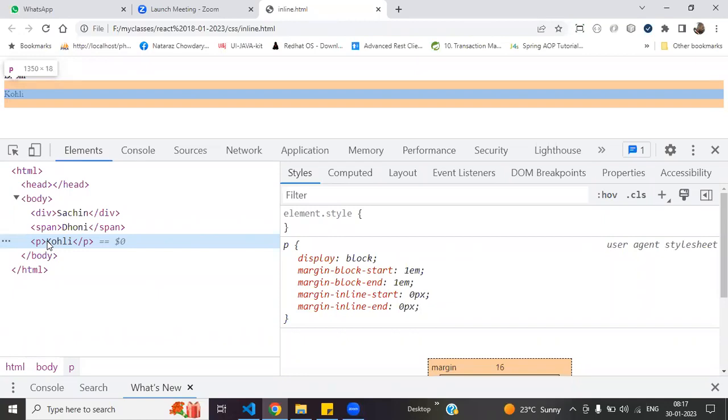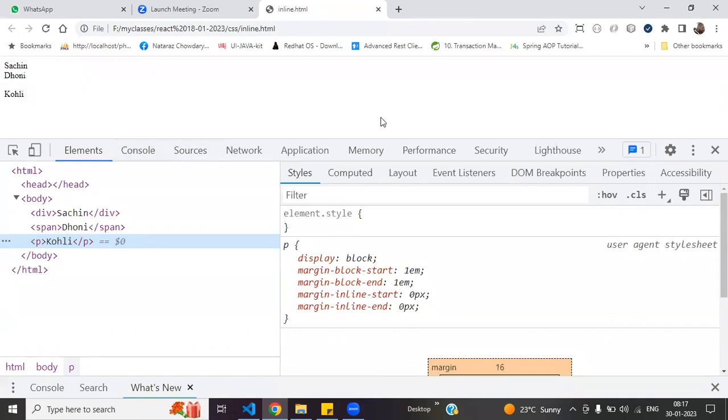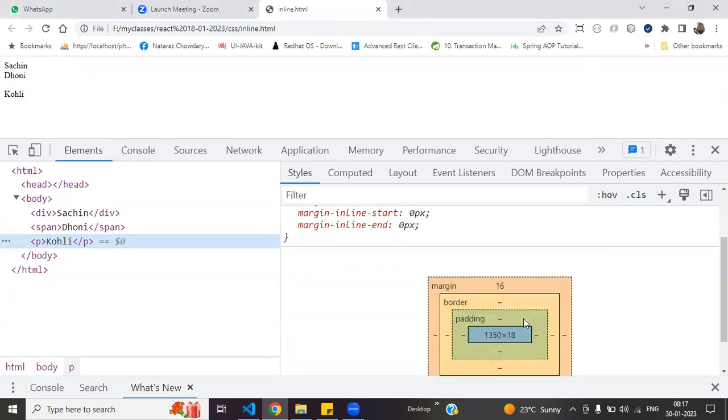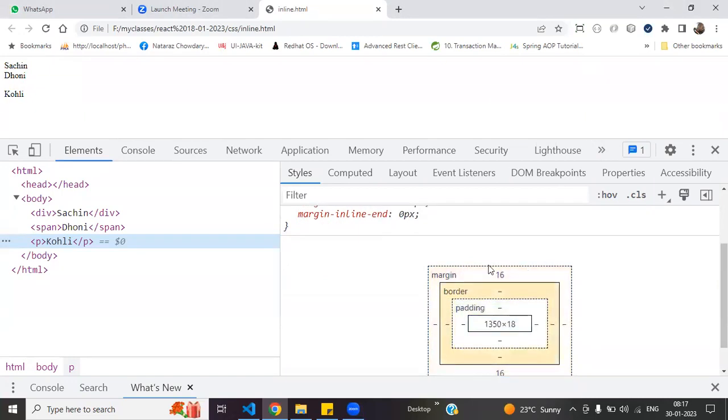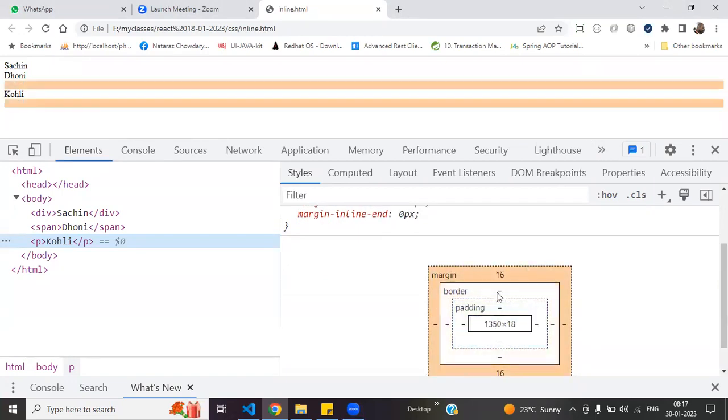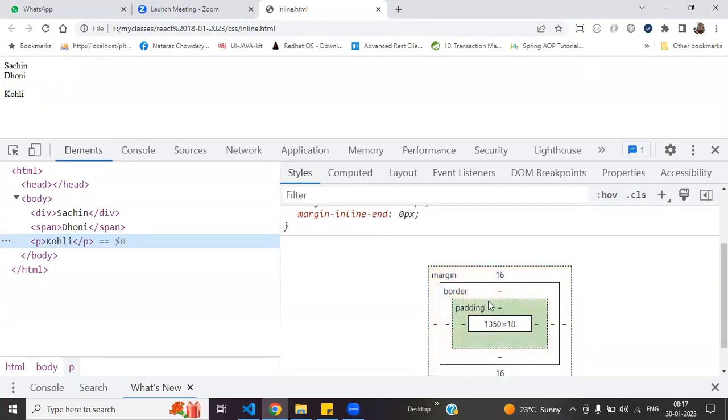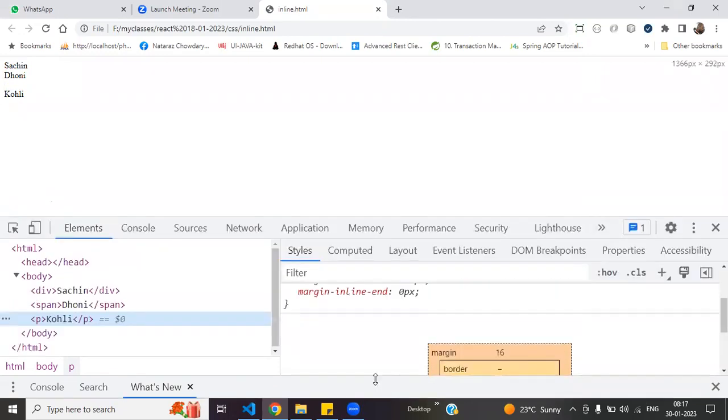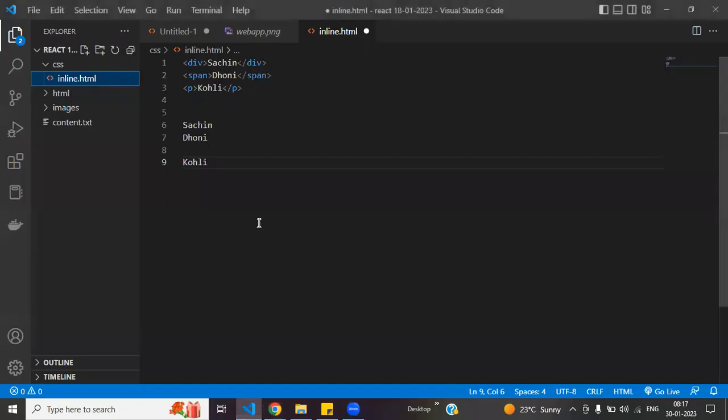All are agreed? What is margin? What is padding? There is a concept called the box model. See this box. I will talk about this box in tomorrow's class. Now let's start. Come back to our discussion.